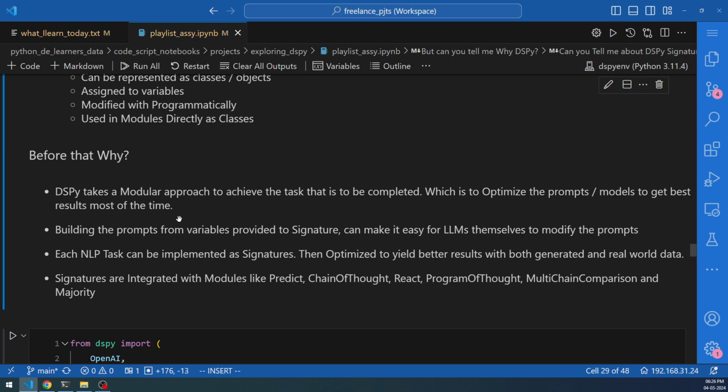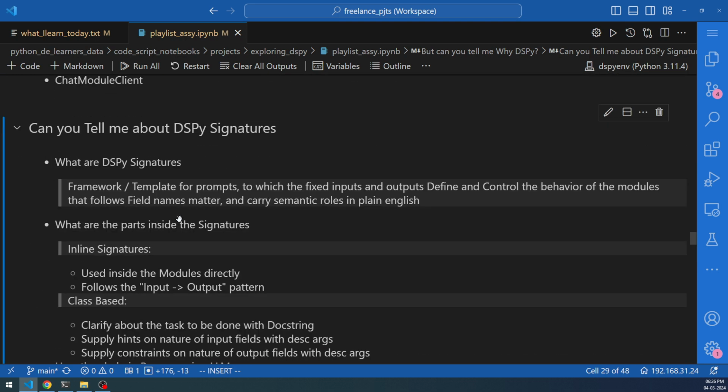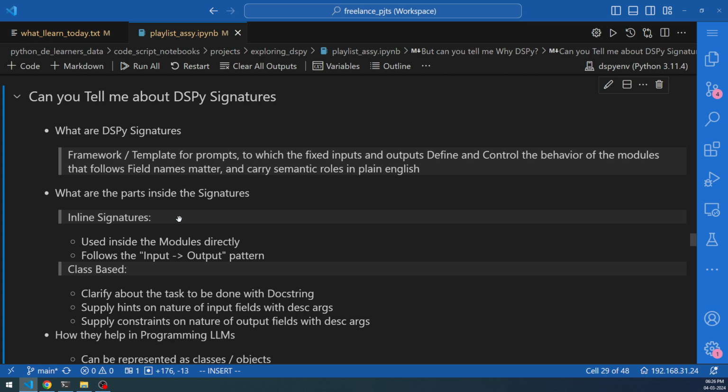Fine. Now let us go up and let us see what DSPy signatures are. So it's a template of prompts to which fixed inputs and outputs are provided. These signatures define and control the behavior of modules that follow, and they contain field names. All these things are the signature characteristics.